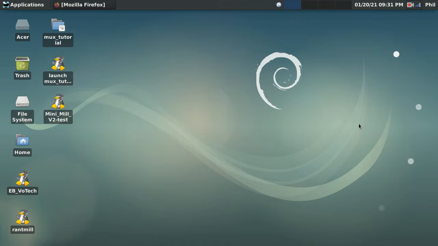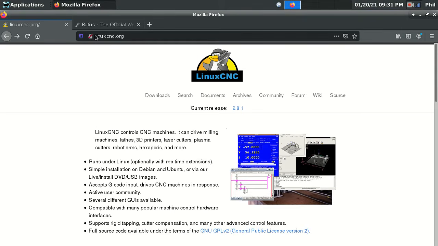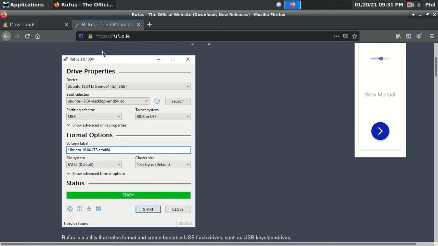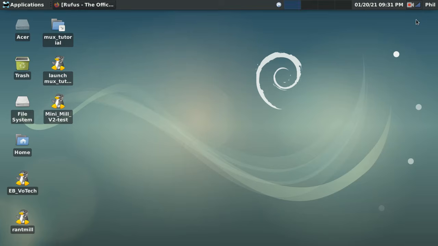So if you're completely new to LinuxCNC and you just want to test drive the software, you can go to linuxcnc.org under the download section and download the Debian 10 Buster Preempt RT ISO image. Once you download that image, you can go to rufus.ie and download the Rufus utility for creating a bootable USB stick. Once you do that, you plug your USB stick into your computer, you go to your BIOS setting, you tell it to boot from USB, and the Linux environment will start up for you right away.